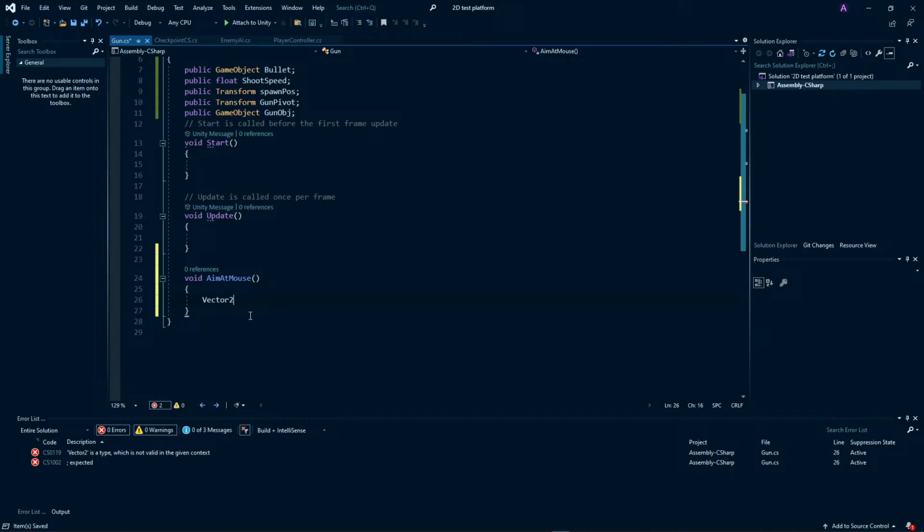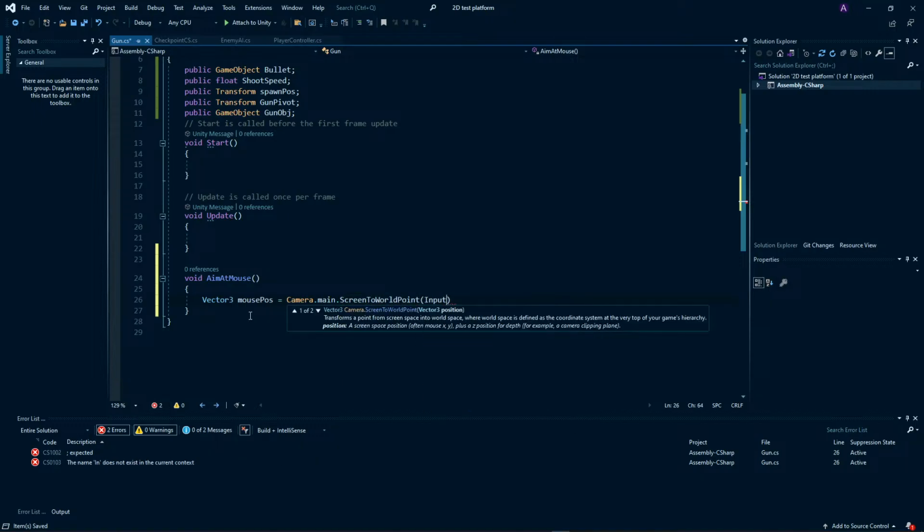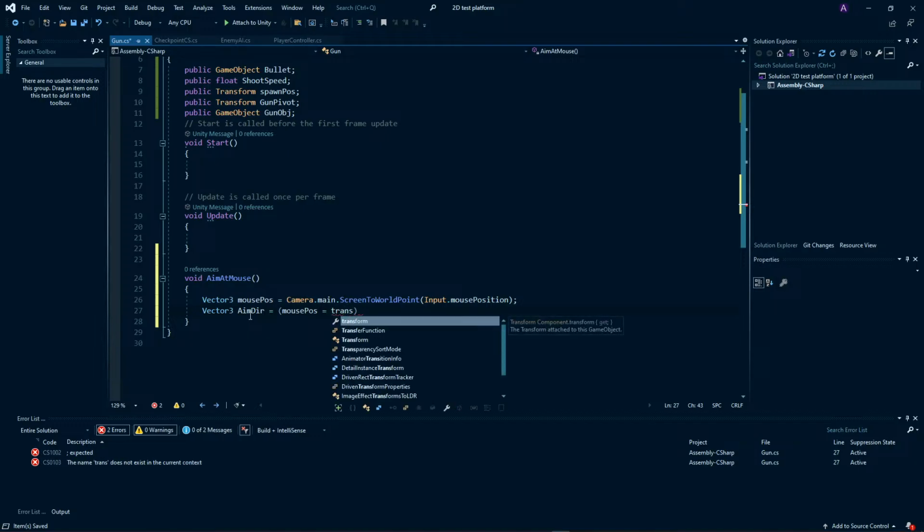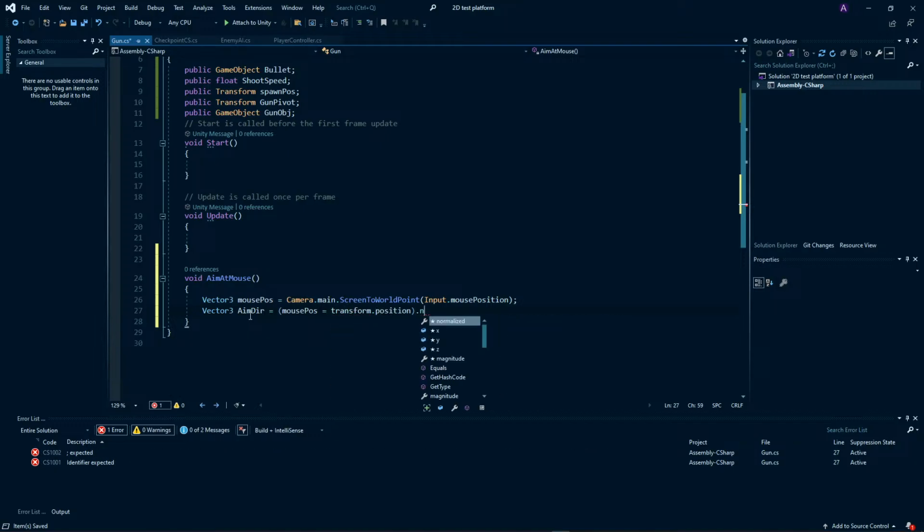So Vector3 mousePosition equals Camera.main.ScreenToWorldPoint, and here Input.mousePosition, and then we're going to get the direction from this position. So Vector3 aimDirection equals mousePosition minus transform.position, normalized.